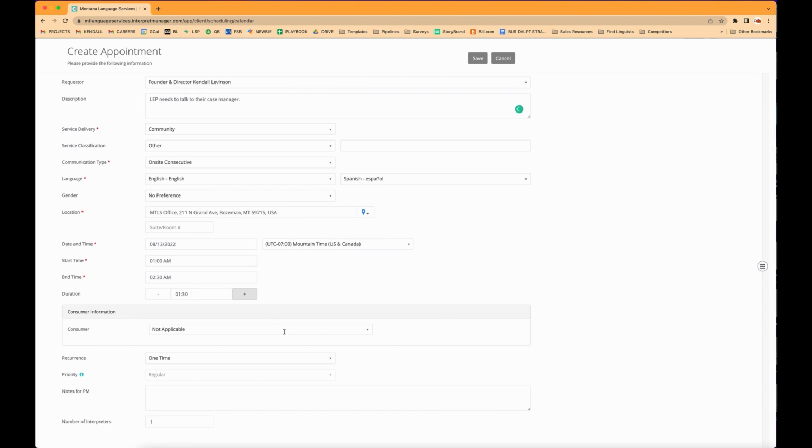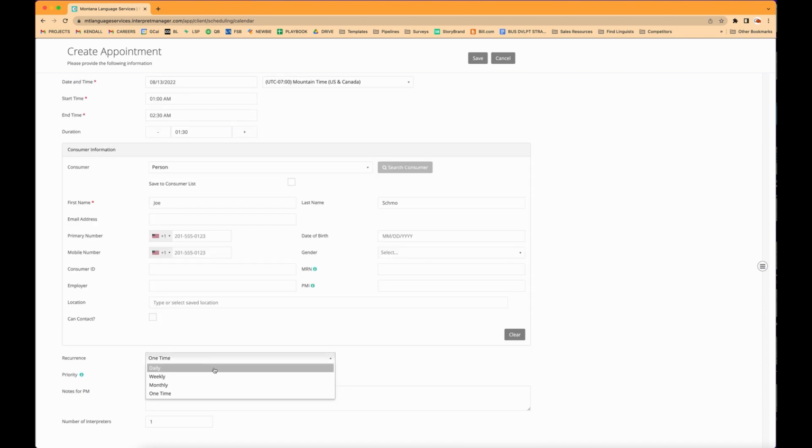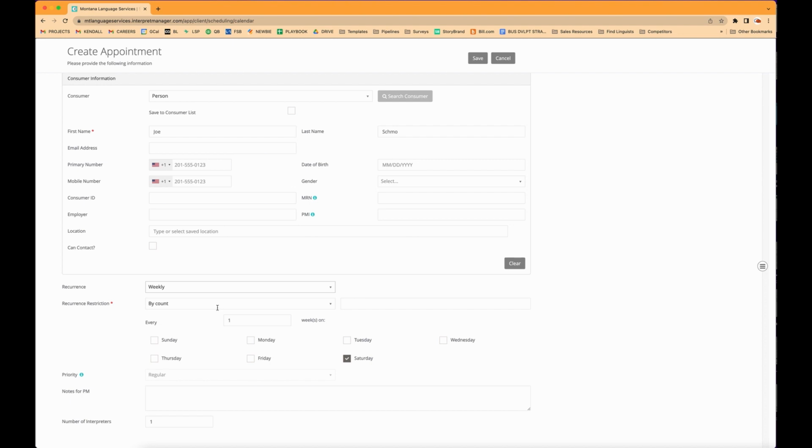The consumer field is required and asks for the limited English proficient individual's information. This is important for the interpreter to identify the correct LEP when arriving on site. Consumer information can also be added to your account profile and can be very helpful for scheduling and billing as well as humanizing LEPs. You also have the option to schedule reoccurring appointments or add in notes for our project managers.